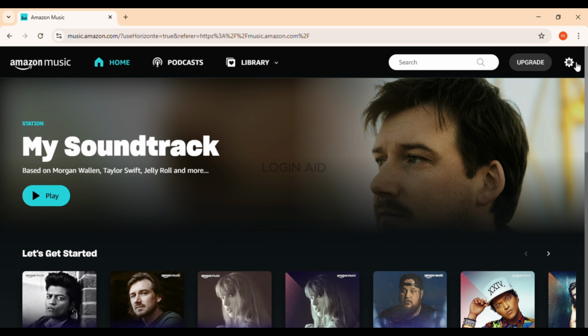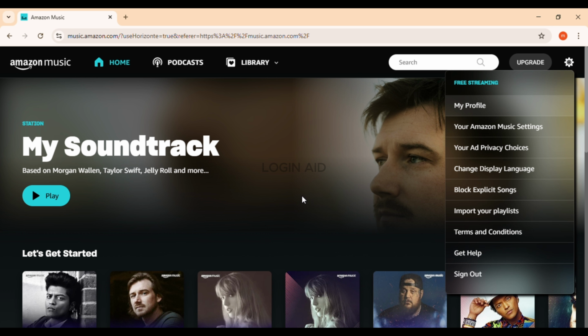Now you can see over here you'll be signed in to your Amazon Music account. Now you'll be able to listen to music, podcasts, etc. So that is how you sign in to an Amazon Music account.